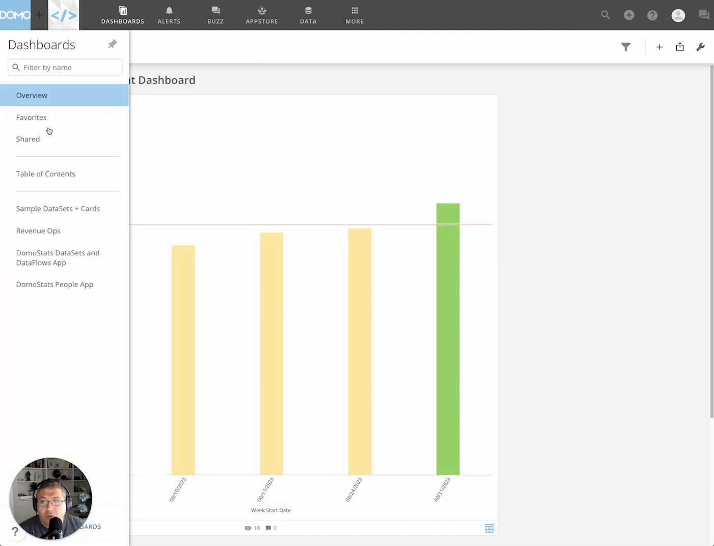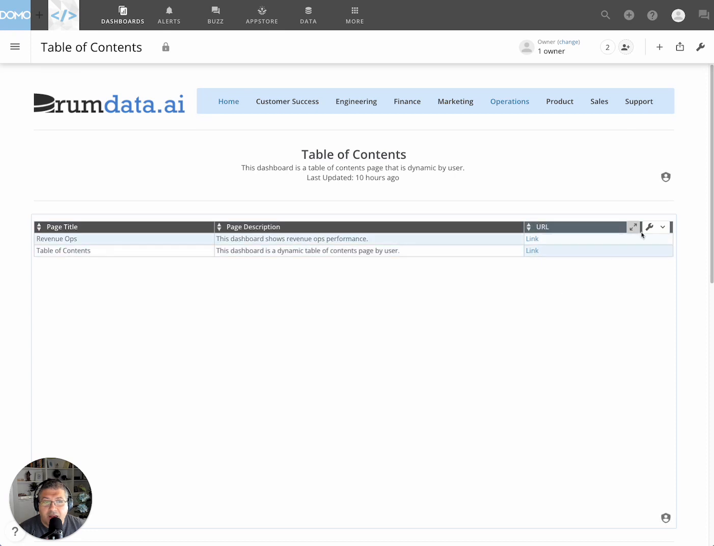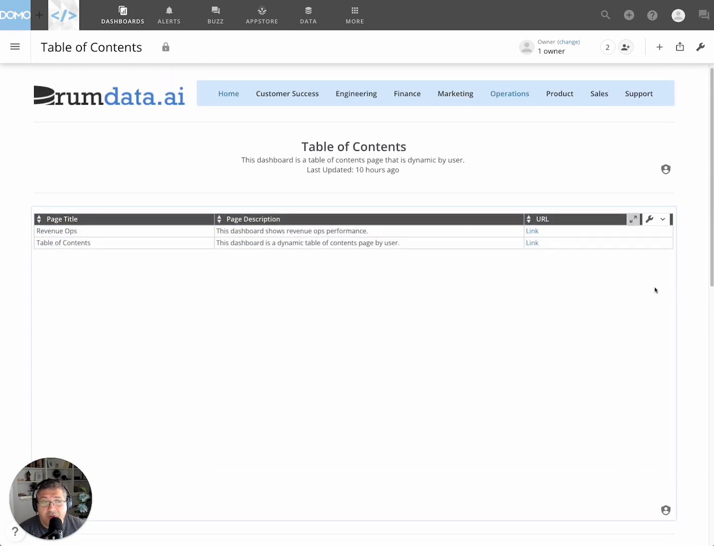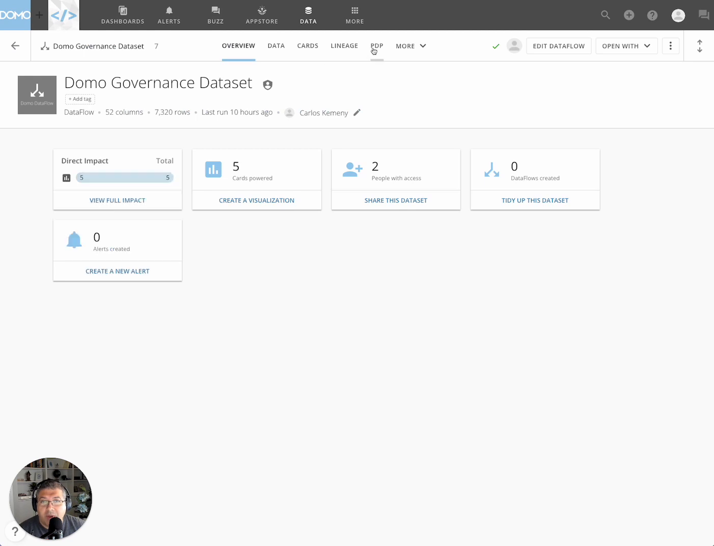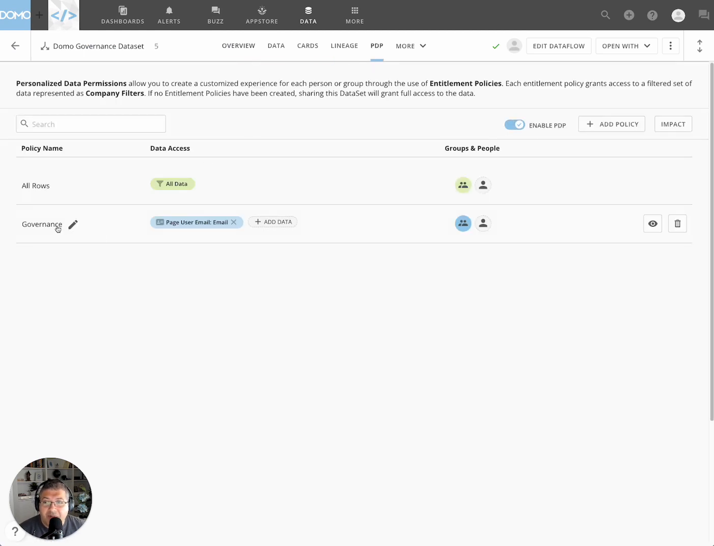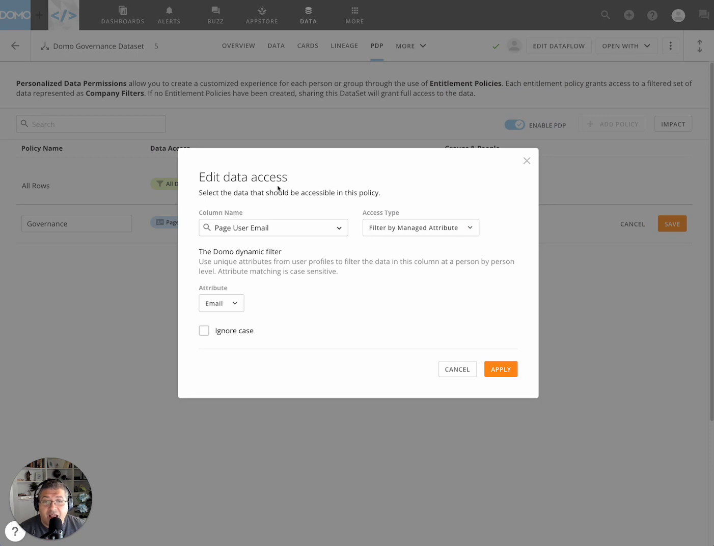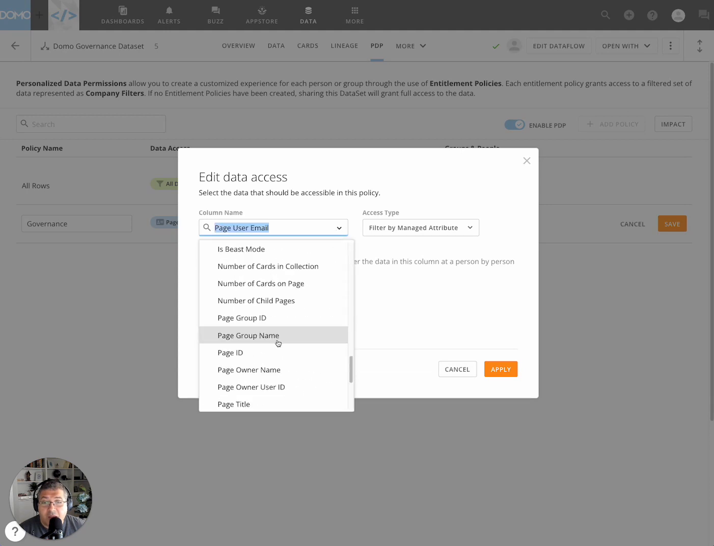So let's go through now our table of contents, PDP, because this is how you achieve this, where now I'm going to go into the data set. And you can access, of course, the data set in multiple ways and get to the PDP. But here you'll see my governance policy, which again, you want to enable your PDP and you'll add a policy. And here, what I've already done is I've set up the data access that uses the column name in my data flow and that data set, the page user email.